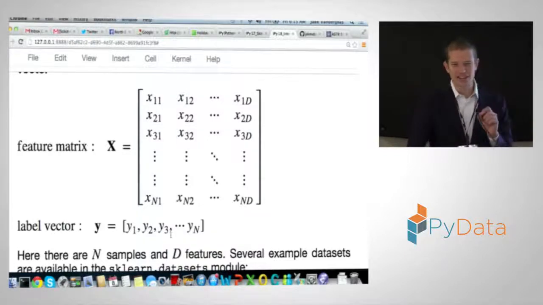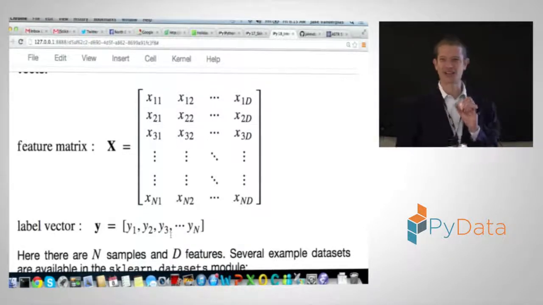So if you have distinct values, we call that classification. And if you have continuous values, we call that regression. And hopefully you've come across those concepts before.